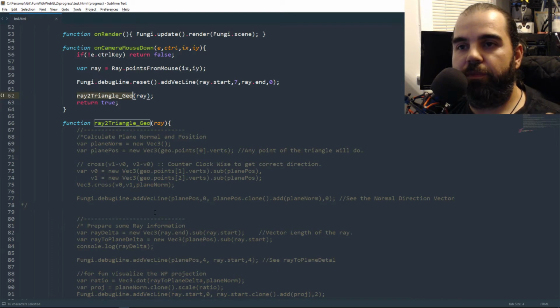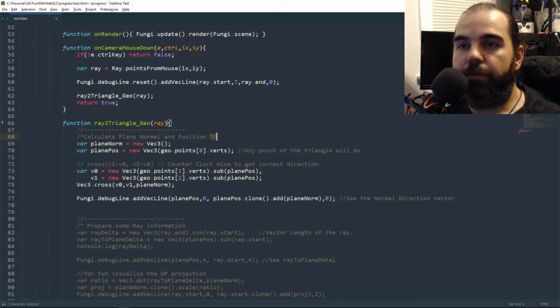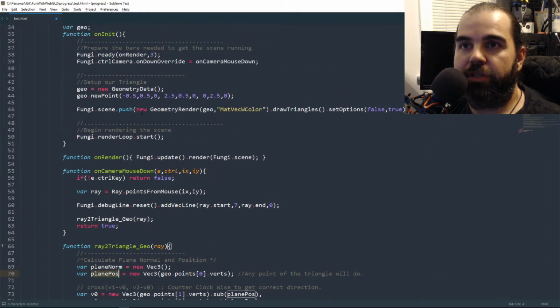So in the previous lesson, we hard-coded the position and the normal of the direction of the plane. This time around, we're going to actually figure that stuff out ourselves. So we're going to set up some simple variables. We got the plane normal and the plane position. We have a triangle, right? So up here, I'm building the triangle. We got 3 points.